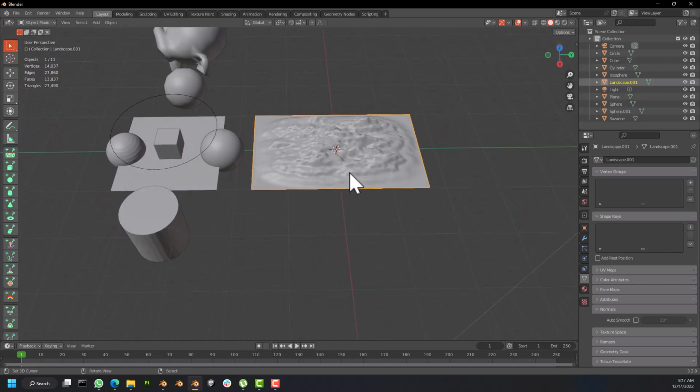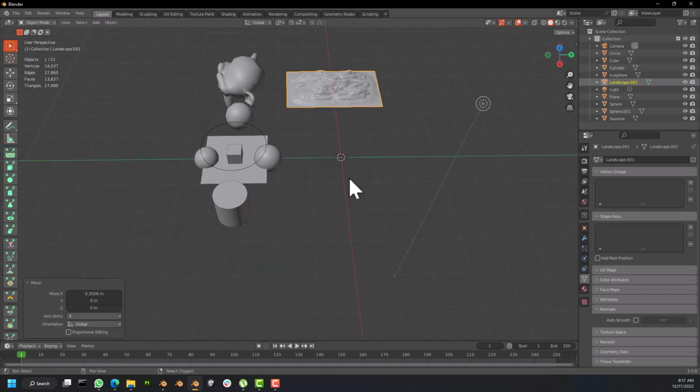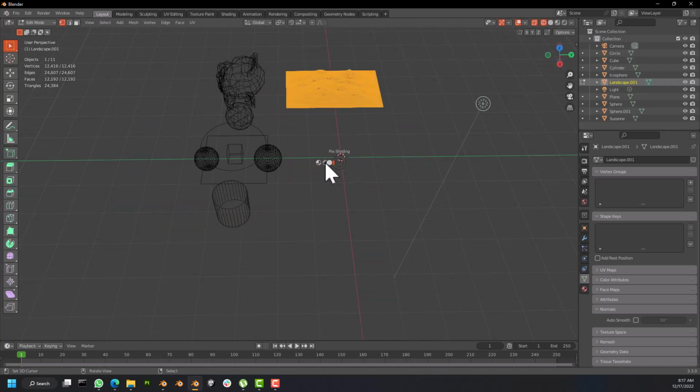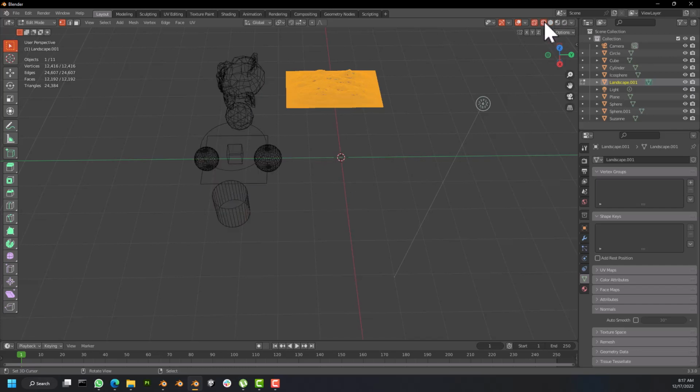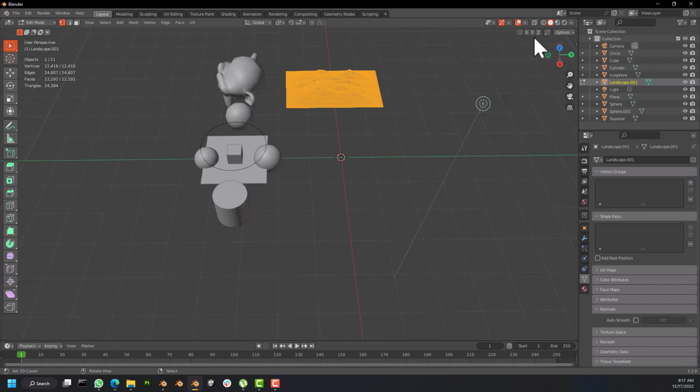So that's it. Let's see if we can add something. Remember, I just went to wireframe mode, so you can press Z to toggle between the views. There's the wireframe view, the solid view. You can also find the same thing here: wireframe, solid, material, and rendering.